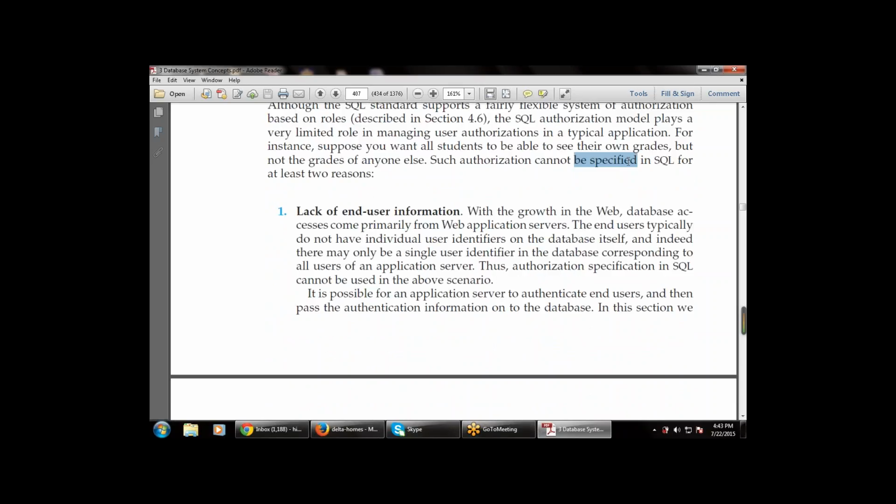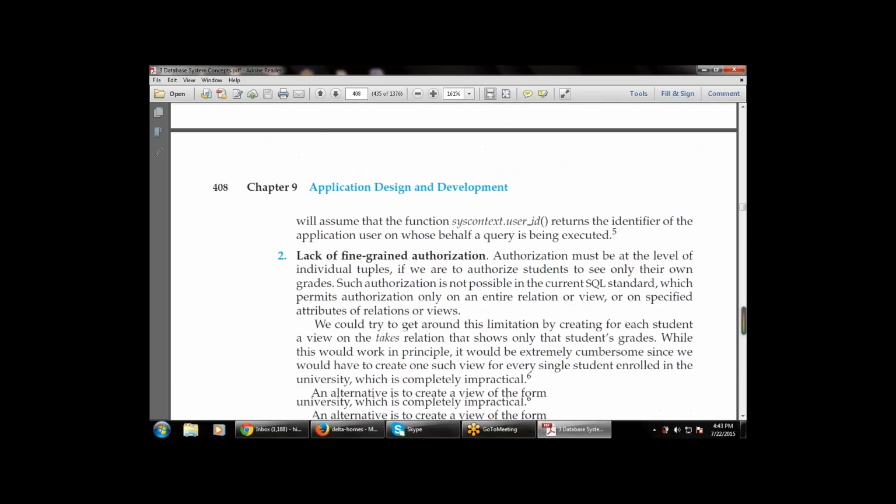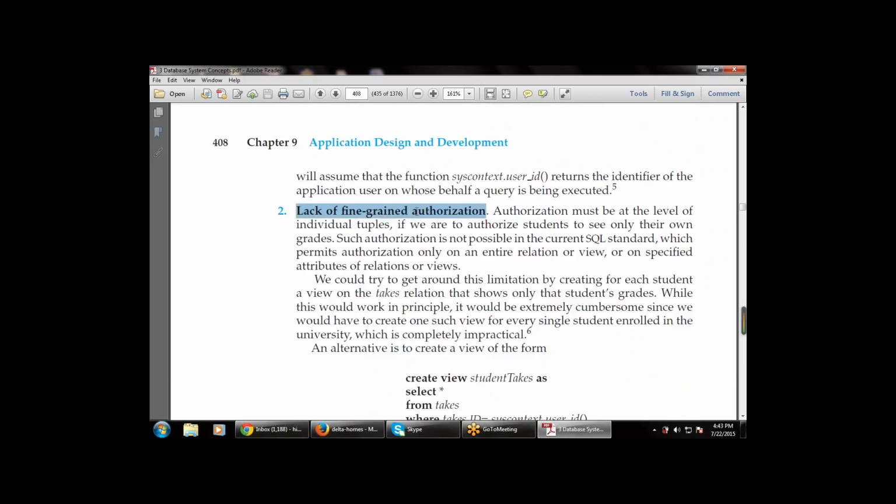Such authorization cannot be specified in SQL for at least two reasons. What are the two reasons? The first is a lack of end user information, that is, there is no proper information available. The second is a lack of fine-grained authorization.